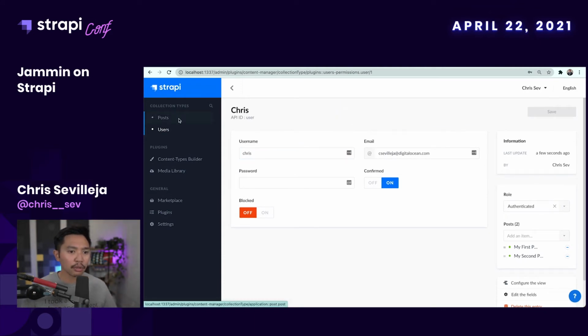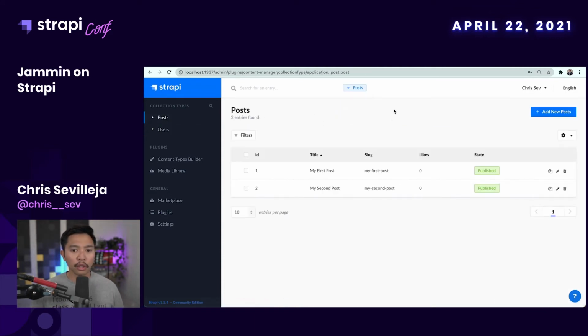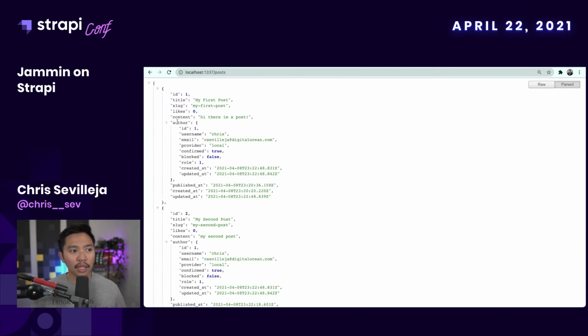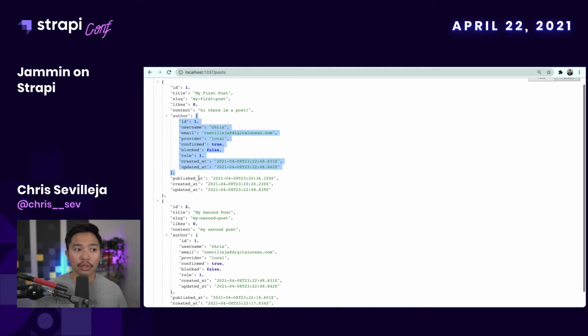This is a user that exists now. We can go back to posts. Everything looks good there. We can go back to the API, refresh, and now author comes out of the API and gives it to us so we can actually use that author in our API and our front end.